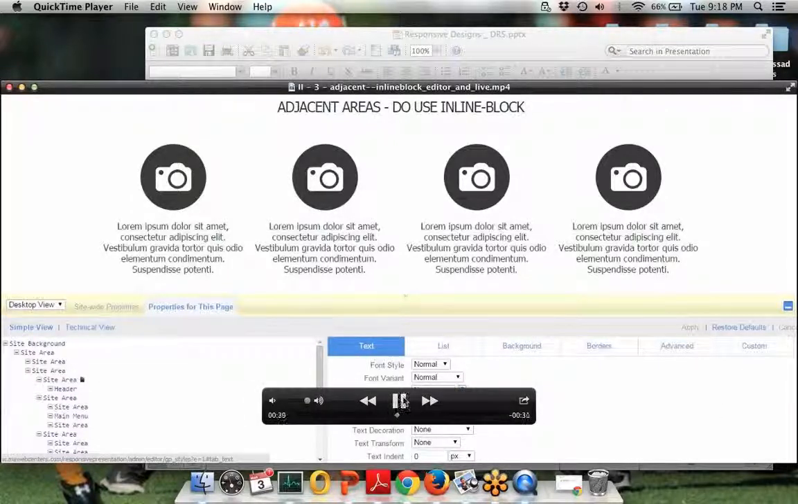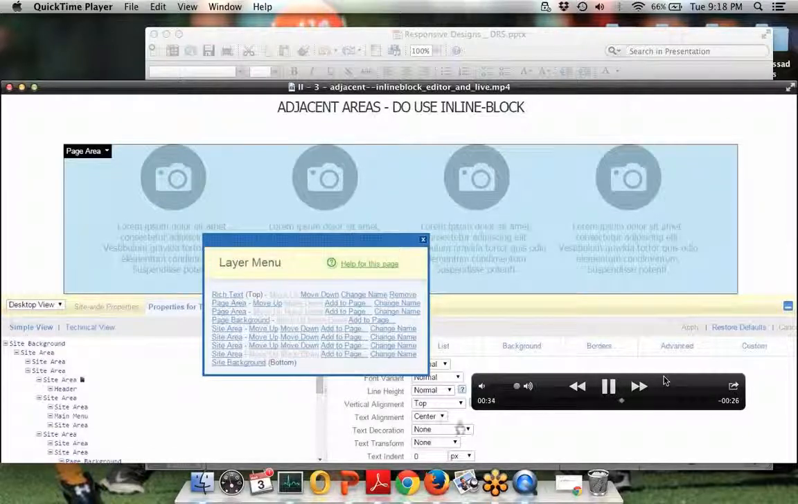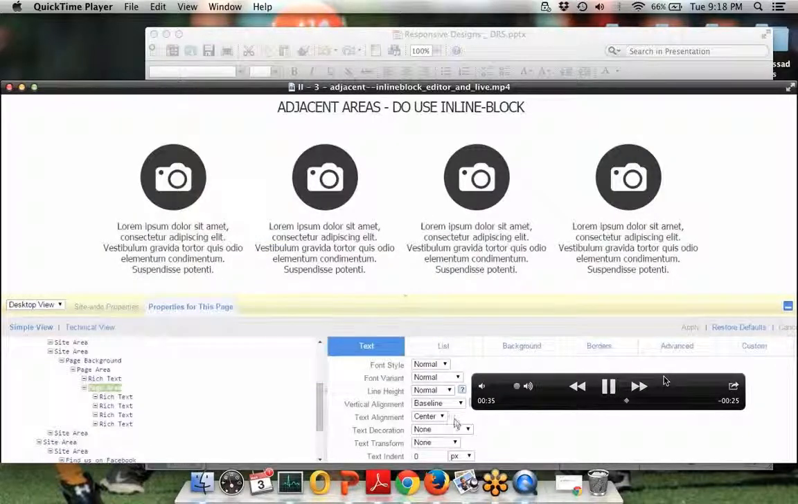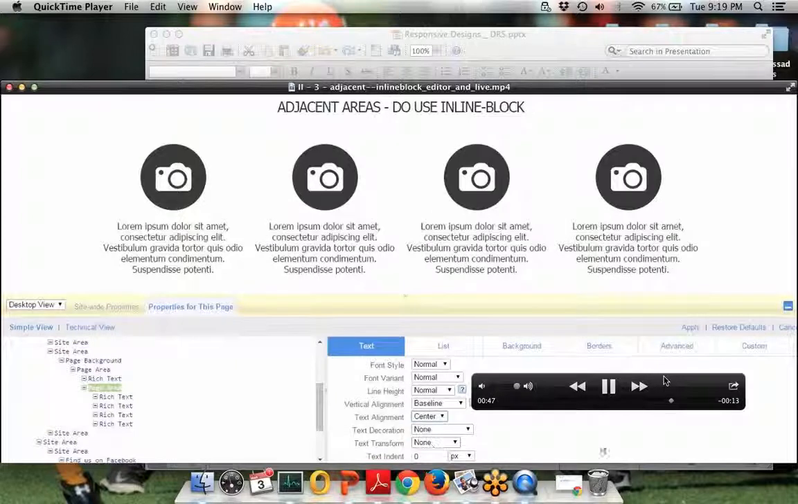The advantage of inline block is that you can set the text alignment in the containing area, and the page areas will use that setting. This means that you can set the text alignment to center, and the page areas will always be centered no matter how many are displaying on each line. This makes inline block work a little better than floating if you have areas that need to have a specific size rather than a percent value.